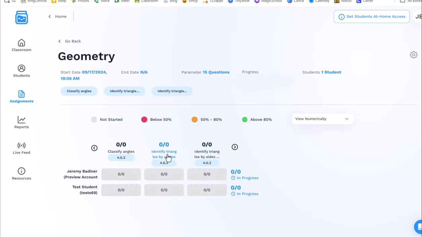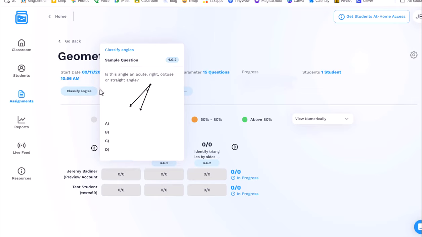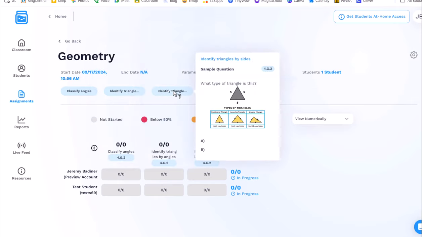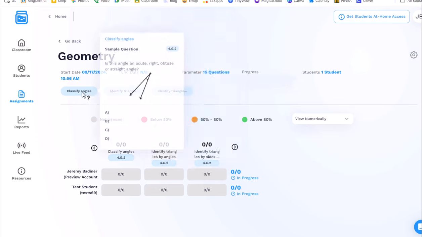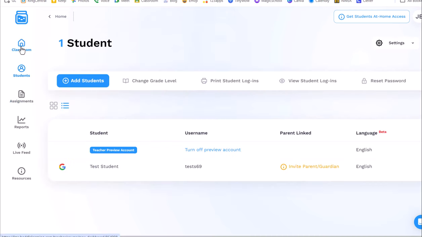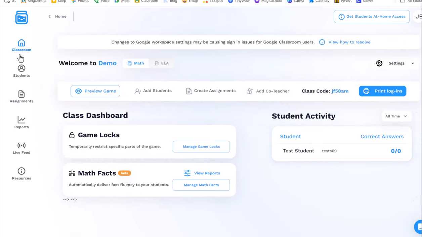What I do like is when I hover over these standards, it shows me kind of a sample question of what they look like. So you kind of know what you're in for here. So I'm gonna go back to classroom up here. And once everything's ready and it's already active, you're all set for your kiddos to join.